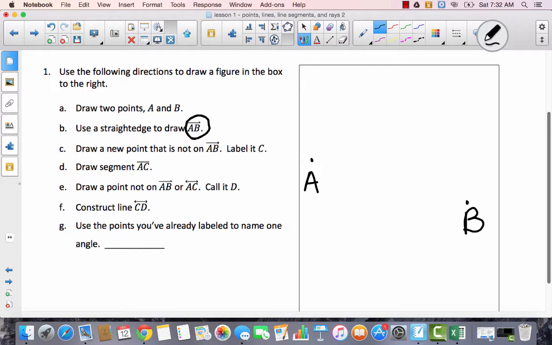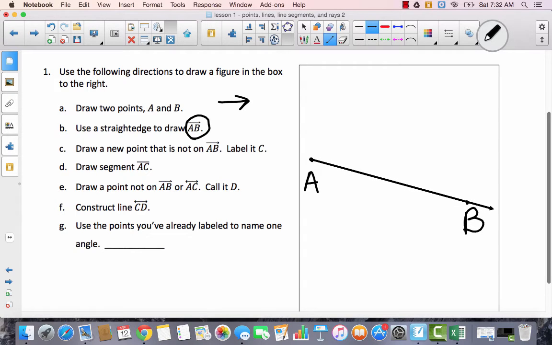Now it says use a straight edge to draw AB. Now look at this. It has this figure over top of it. What does that look like? It's a ray. So we have to draw a ray. And because A is the first letter, that means that A is the endpoint. Okay, so we're going to put A here. And then we're going to draw it through B. And that is ray AB.